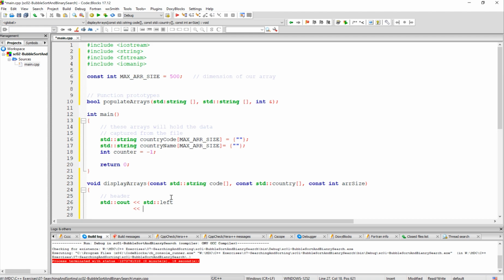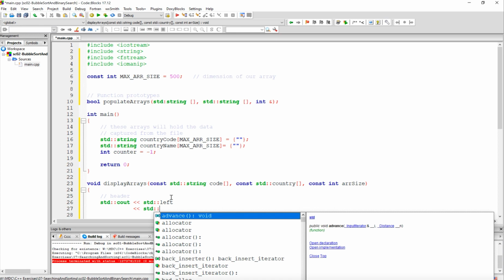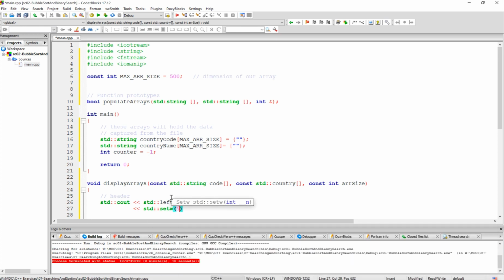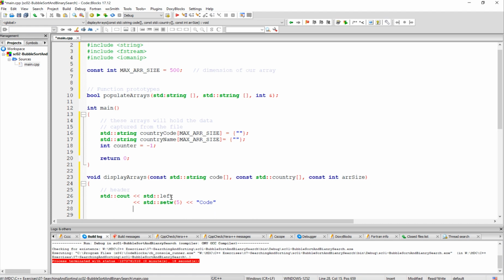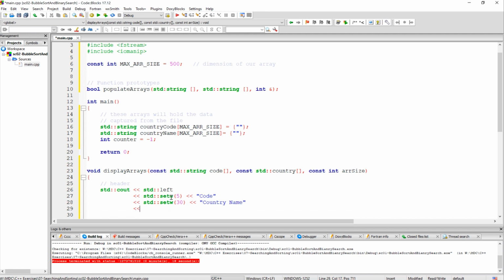So here we're going to display, let's say, setw 5, setw is setting the width, and then here I'm just going to say code. Then next to it I'm going to have std setw, and let's say we allocate 30 characters for country name, so this is going to be country name. And then finally we finish with the endl. Okay, so that's the header.